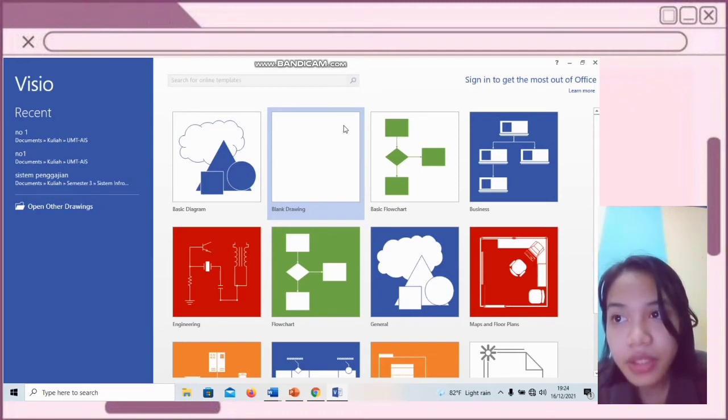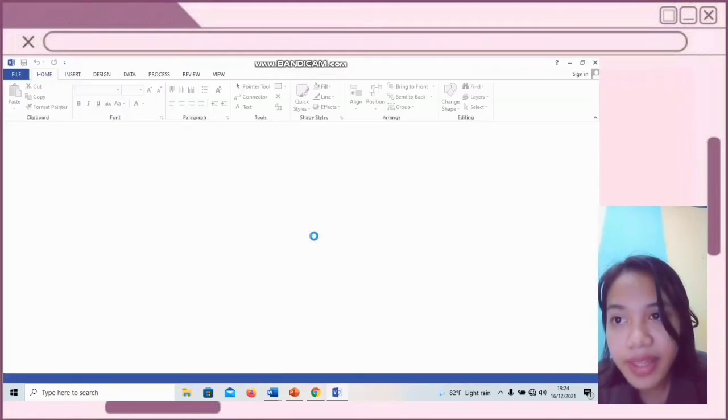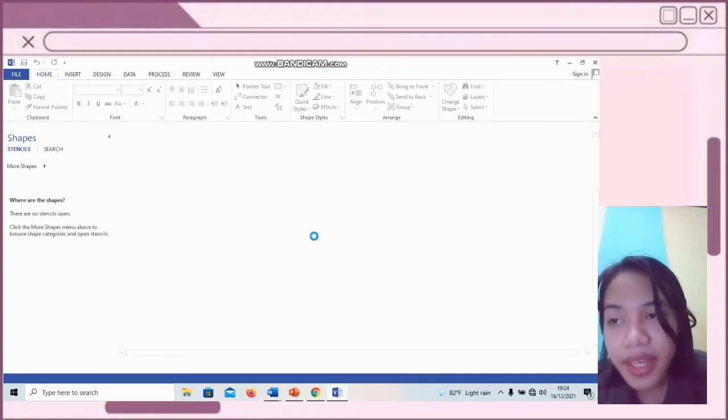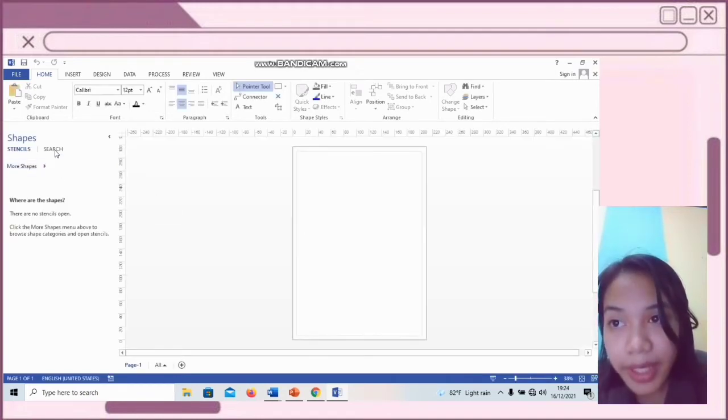Choose blank drawing and click create. Shapes at level 0 data flow diagram have the same meaning, purpose, and relationship as the context diagram.